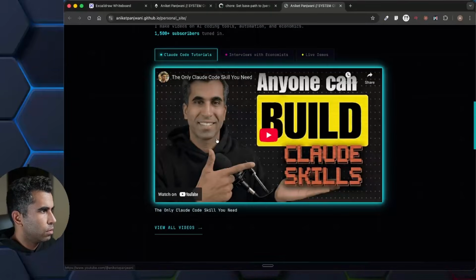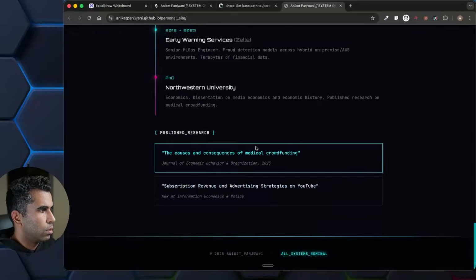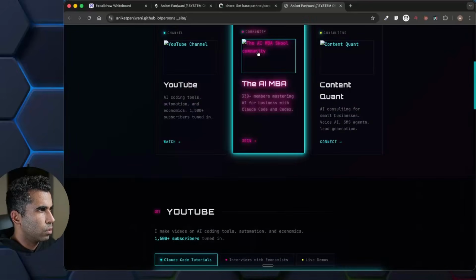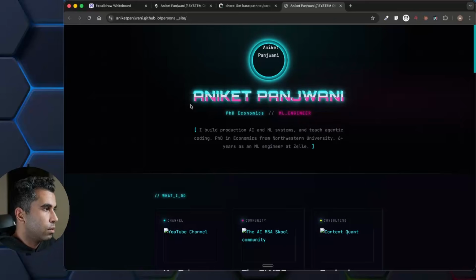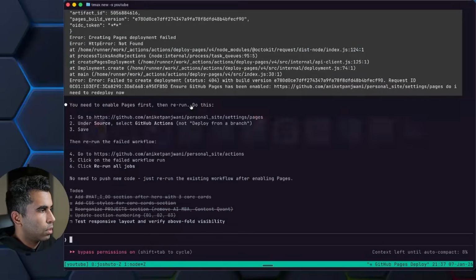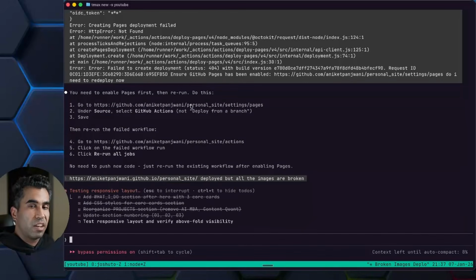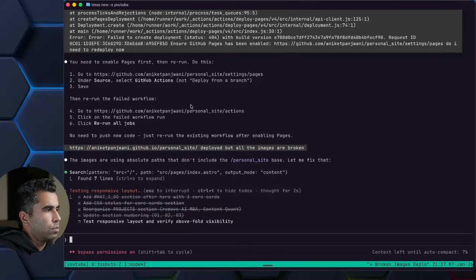All right, so it looks like all the images are broken, but otherwise it works. So I don't know anything about code. Again, we'll just go tell Claude Code deployed, but all the images are broken, and just let it fix it, right? This is the general pattern that you can do for a lot of basic stuff, and making a website qualifies as basic. You can just copy and paste whatever error you get.